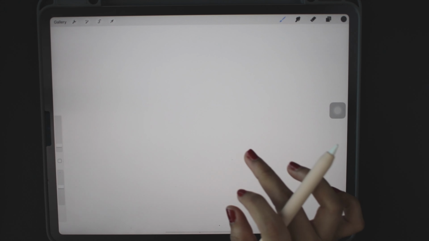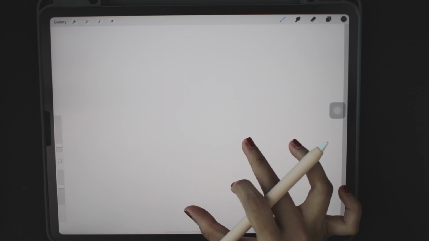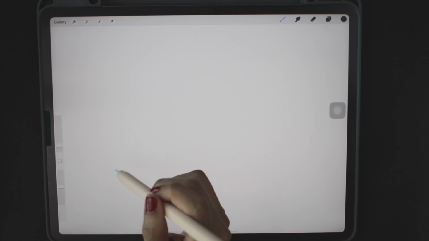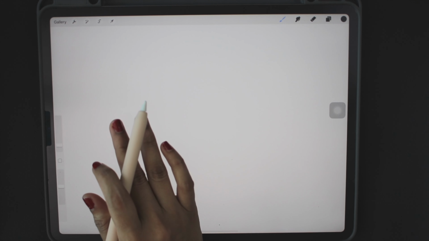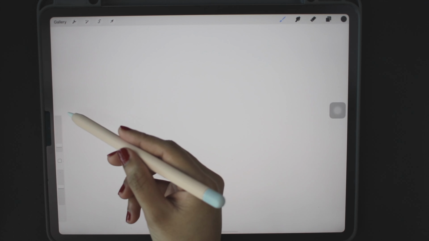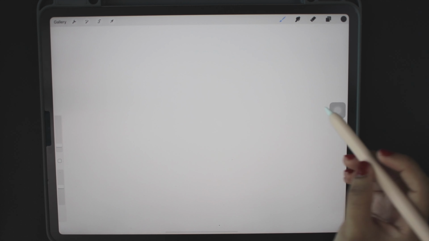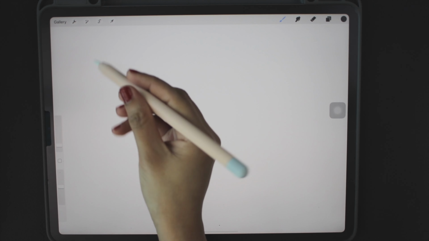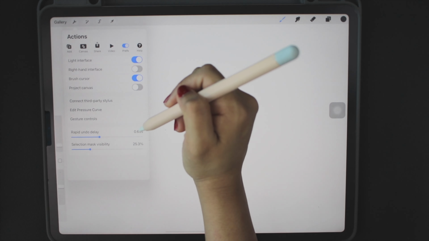After you create a new document, you can see your working area. Here we will draw. Let's make an overview of the menus. We have 3 menus here, here and here. The first menu is the gallery button, which gets us back to the gallery. The wrench icon is where we can see the main settings.